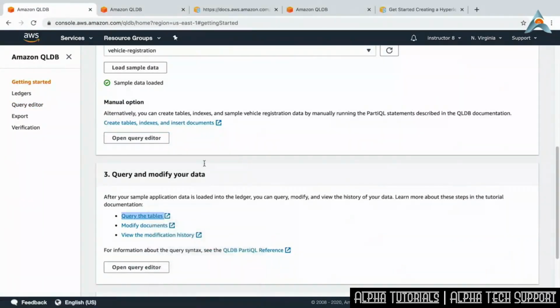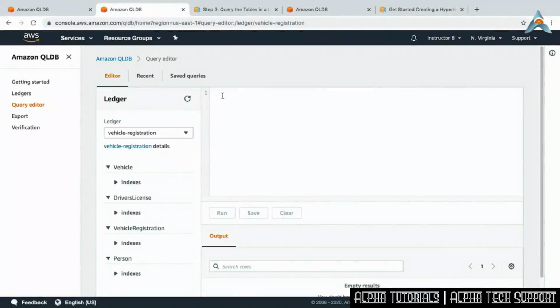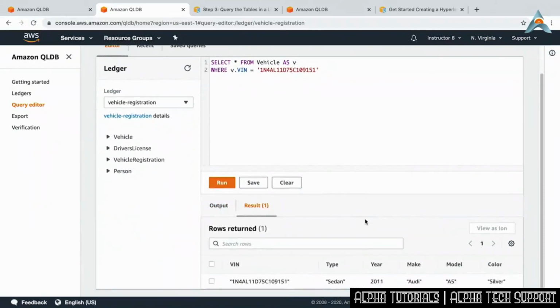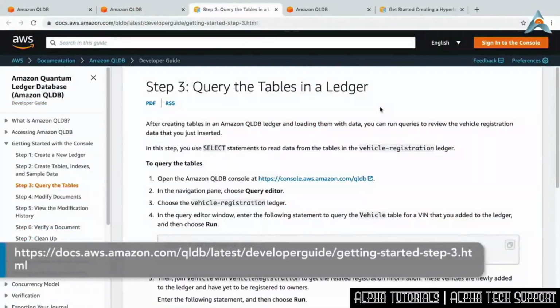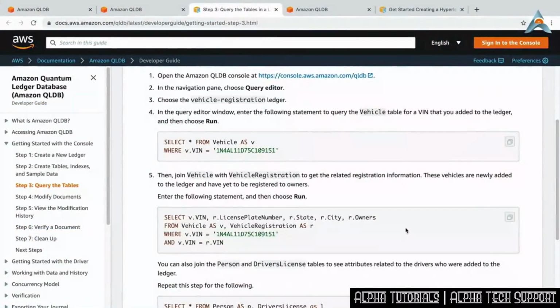Now we're going to query the information. So we're going to copy this query, paste it into the editor, and we're selecting the vehicle information for this VIN. We're going to click Run, and we'll see that we have one result. And you can see this is from the tutorial, the associated tutorial. So we'll just run a second query just so you can see how this works.